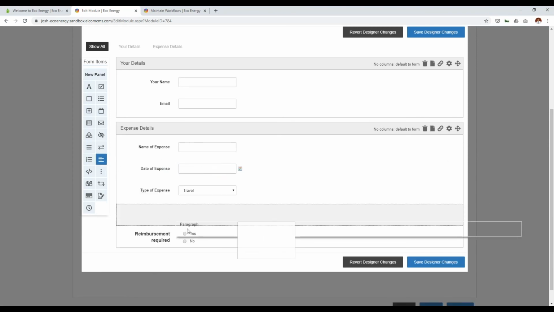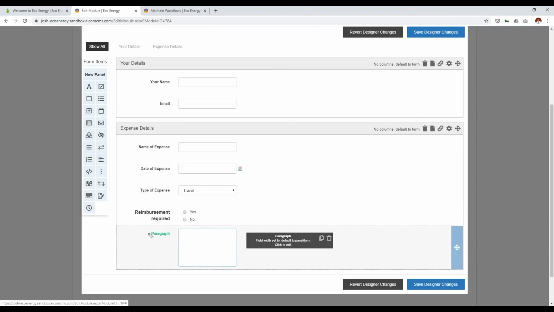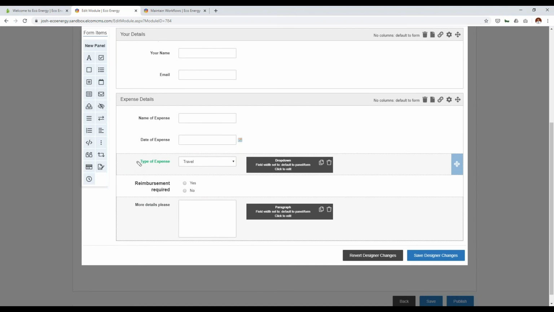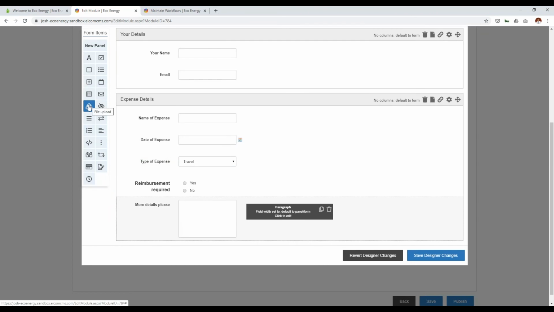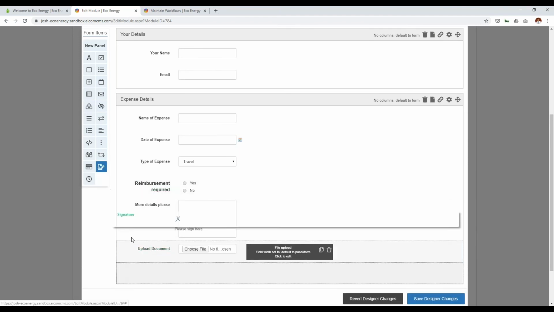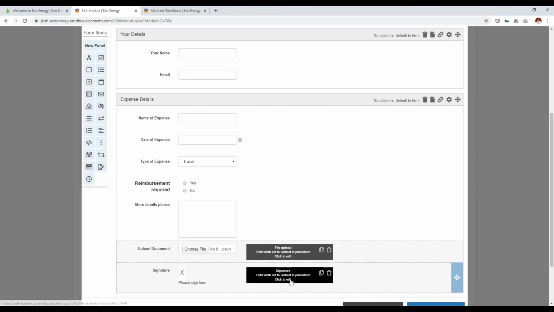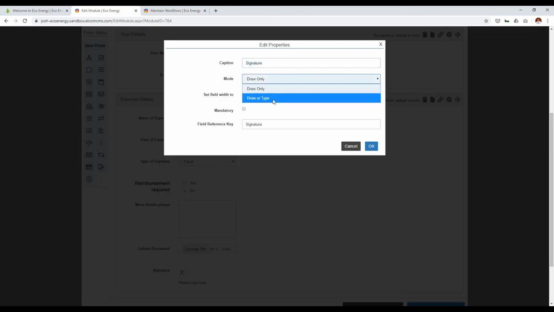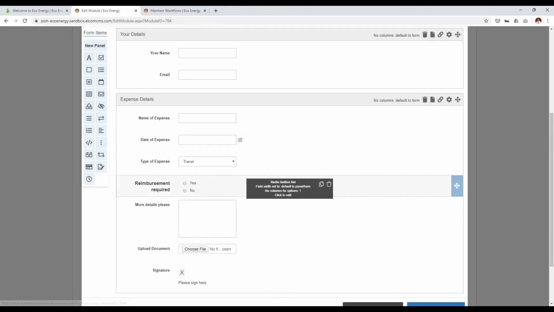I might want to add in a description, for example. So I've got a paragraph field over here. More details, please. And to top it all off, I'm going to add 2 more additional fields over here. The one I'm going to add is a file upload. So we'll just say upload document. And at the bottom of that, I'm actually going to add a signature field, because in this form, I want people to jump in and I want them to be able to review and approve that.